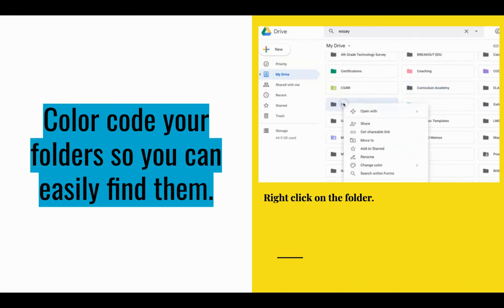Second, you need to be able to quickly find exactly what you're looking for. Color coding your folders can help. In Google Drive, right-click on the folder you want to add color to. Select Change Color, and you'll be able to pick the color you want.